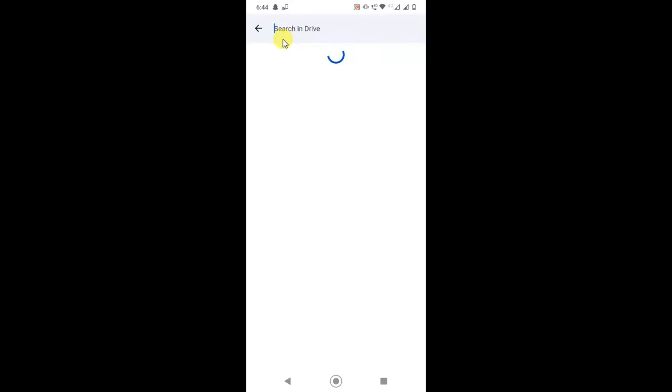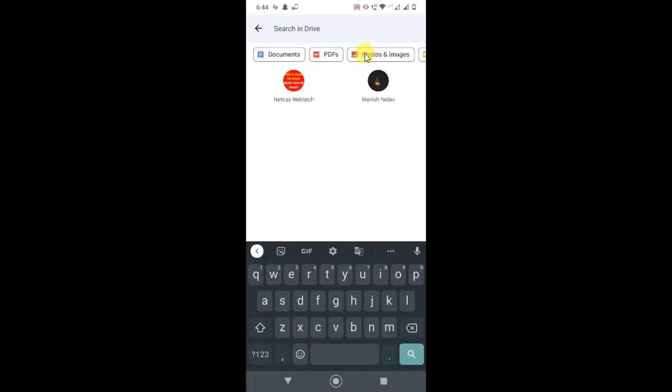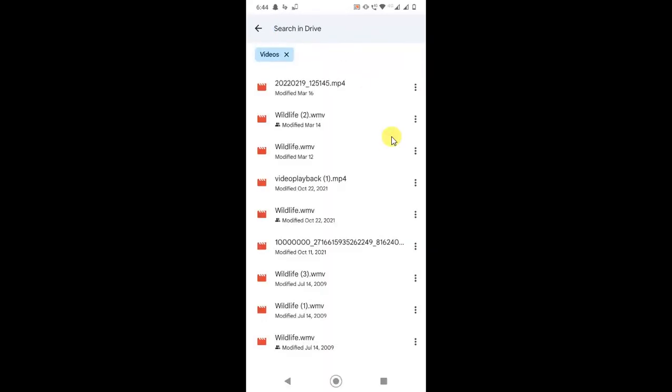Okay, so now if you want to search for videos, you can search from here by name, or you can search by file type. Just swipe this option and you will see the videos here. Just click on it and you will see all videos from your Google Drive.